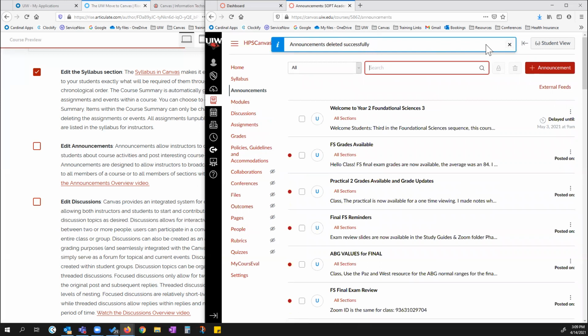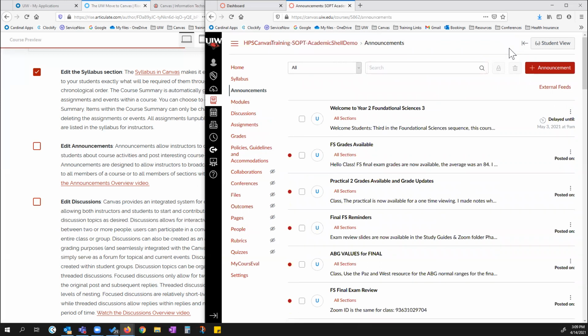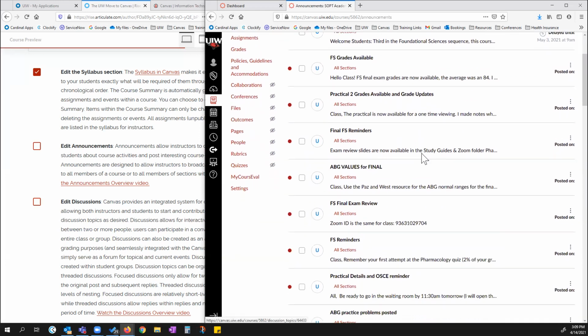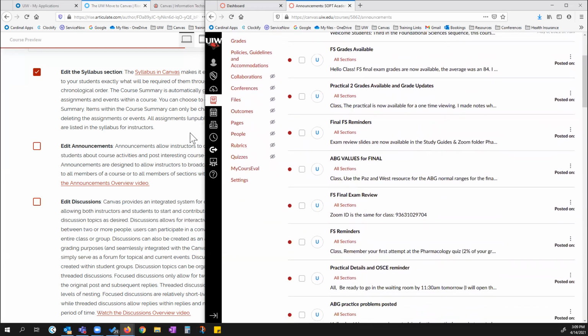And it tells you at the top if you were successful or if an error occurred. Sometimes in web browsing, errors can occur, and you just need to refresh your page with the little circle arrow, and then maybe try again. It can just be a little weird. Okay, so that about covers it for announcements.